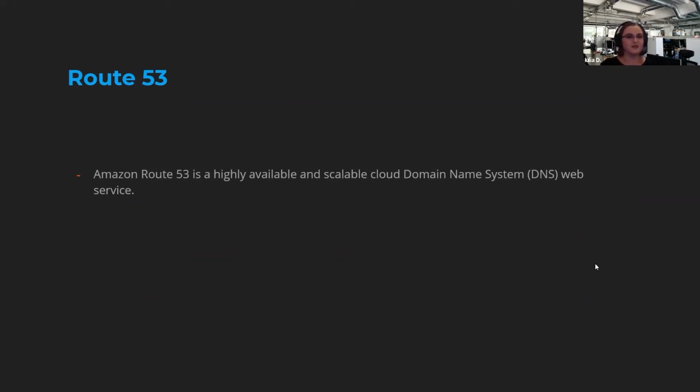And you can use this with various services, either inside or even things outside of AWS. So you can just point it to various IPs. You can have CNAME records set up in there, whatever you really need.